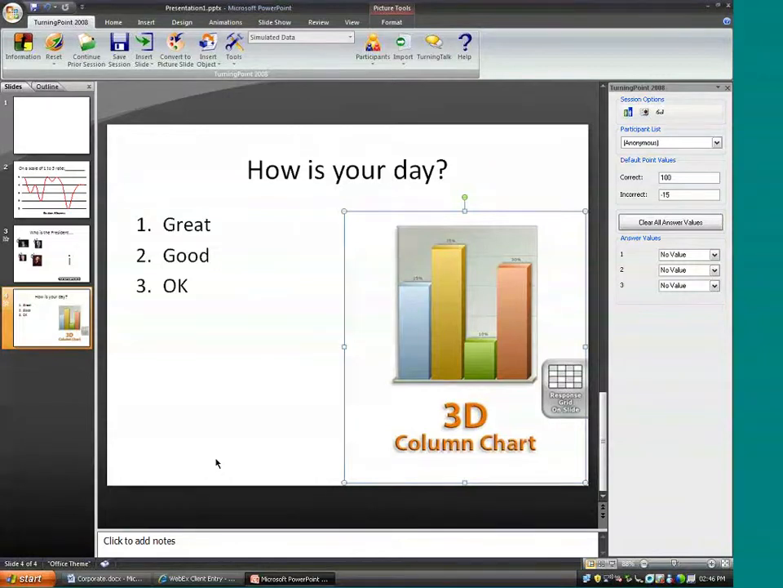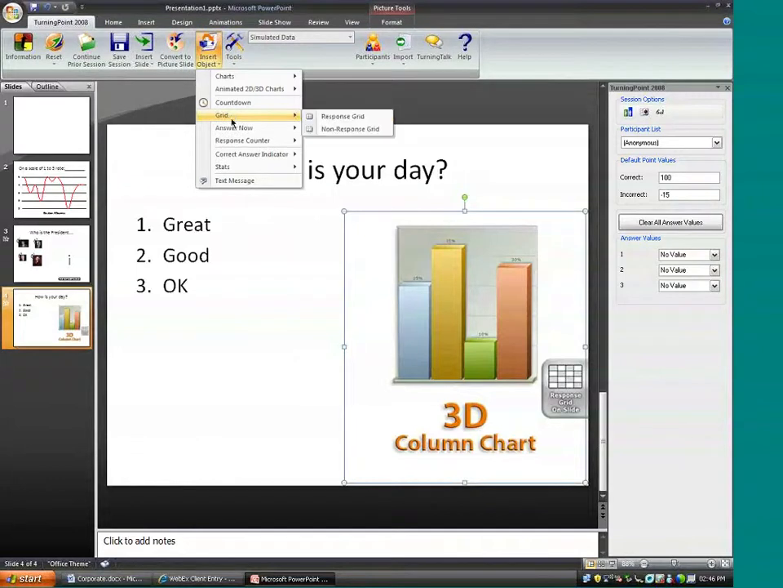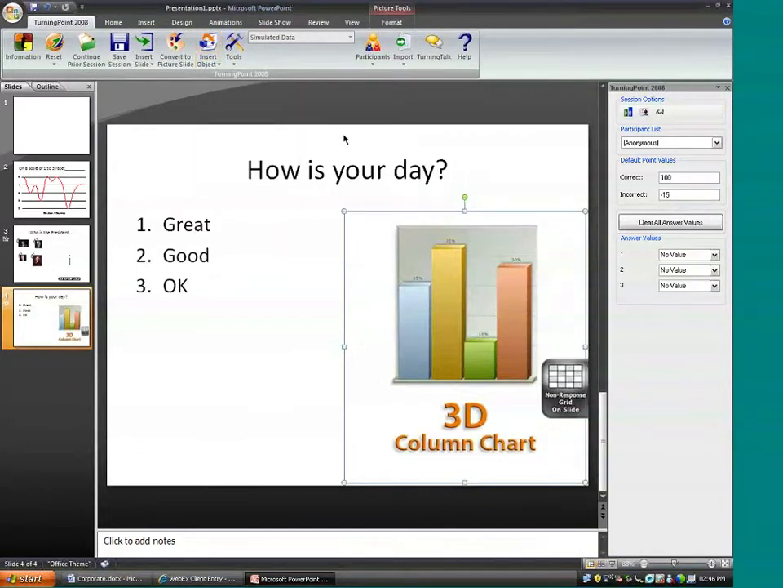So this is the response grid. The other one that we have in here is the non-response grid. The non-response grid does just the opposite. It starts out as a box with all the student names in there, and as the students respond, the box correlating to their name disappears.